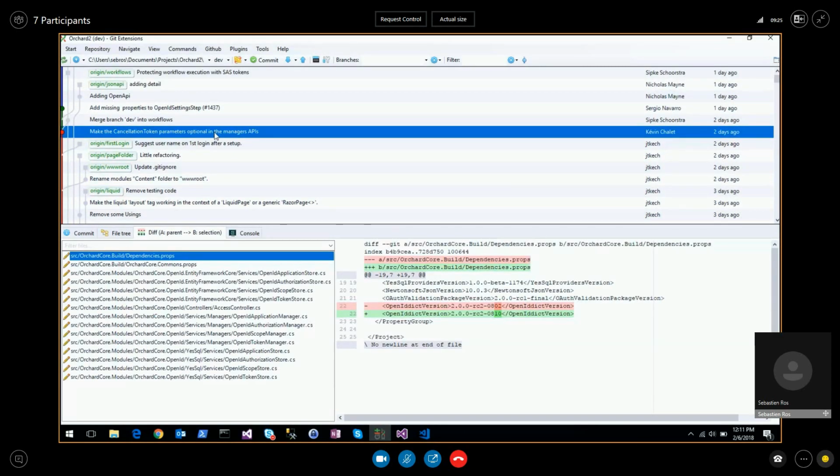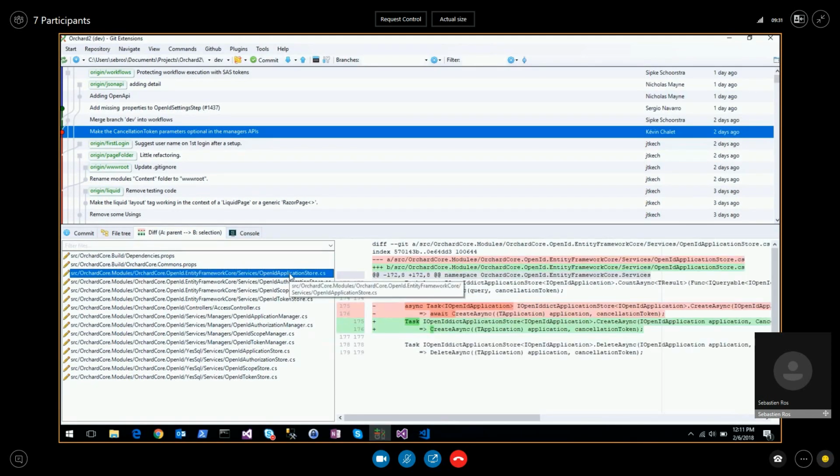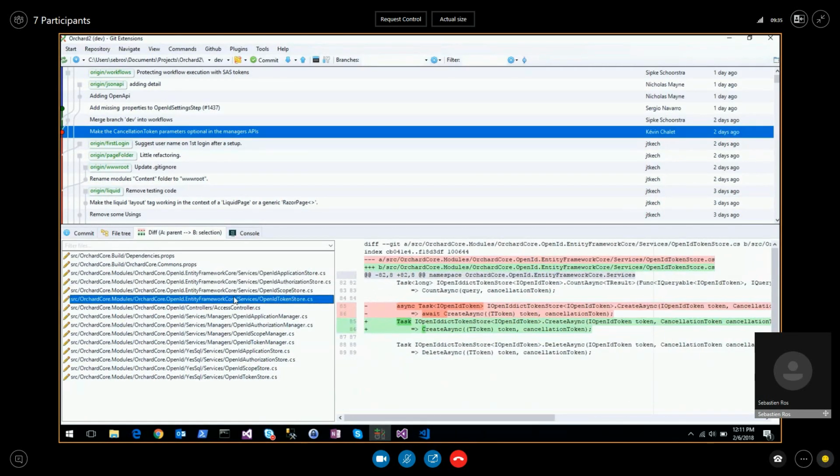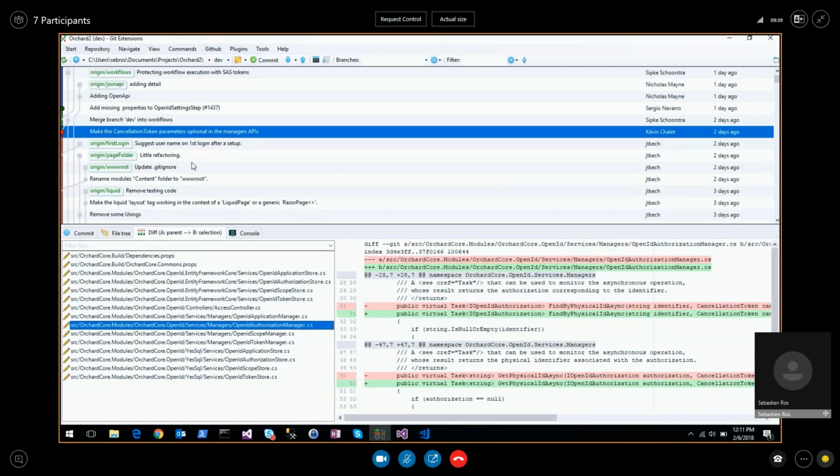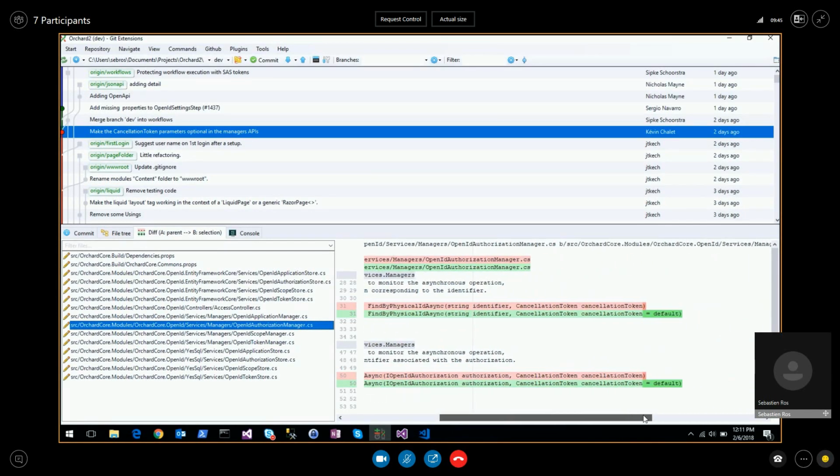This is Kevin updating OpenIDICT and doing lots of things for OpenID module. So here he updated the cancellation token usage. Apparently, I don't see anything here. Just made the cancellation token parameter optional in the manager's API. Okay. Yep, default values. So that's good.